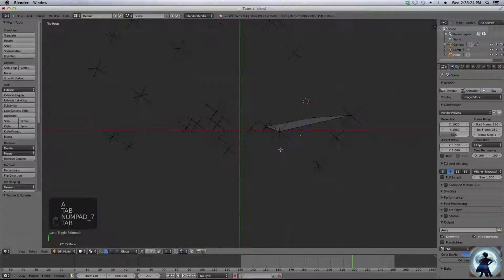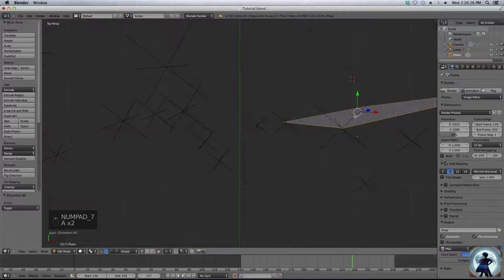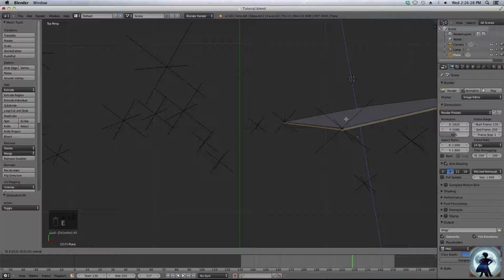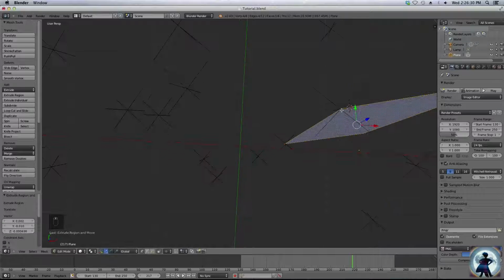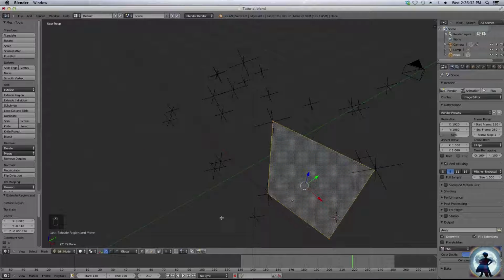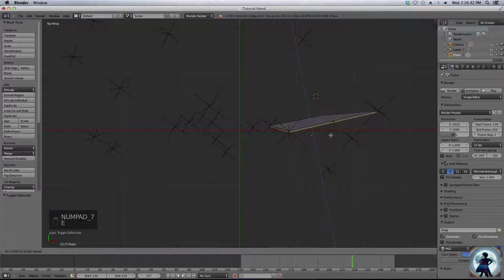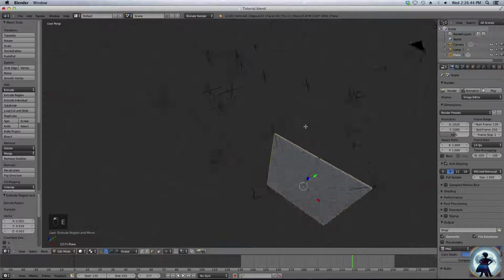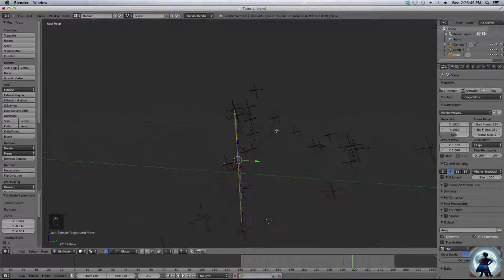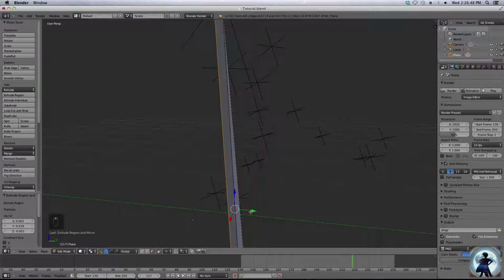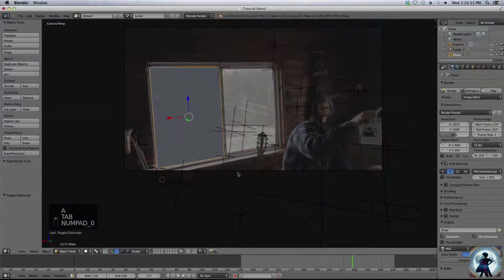So tab into edit mode, select a pane, and just extrude it out a little bit. Wait. Go into face select mode. Delete the first one I extruded. Just make sure the plane extrudes and not the edges. So extrude that out. Is that working? Yeah, that's working. So just a little bit of thickness, something like that. Might be a little too thick. Something like that looks okay.